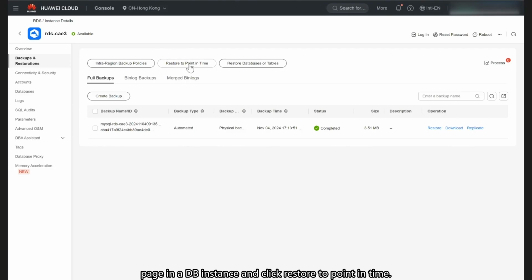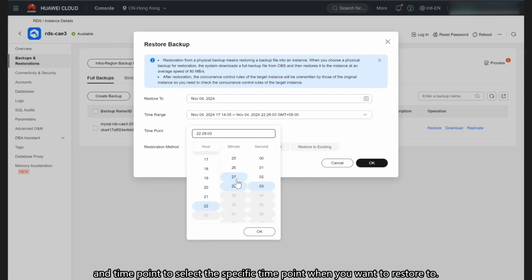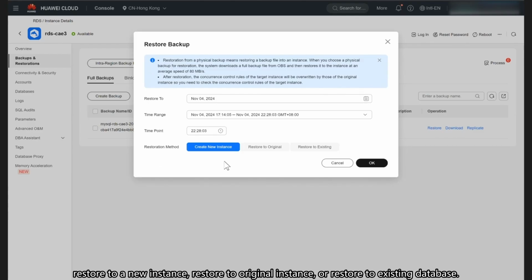click restore to point-in-time. And in this page, you can select the date, the time range, and time point to select the specific time point when you want to restore to. And it provides 3 restoration methods: restore to a new instance, restore to original instance, or restore to existing database.